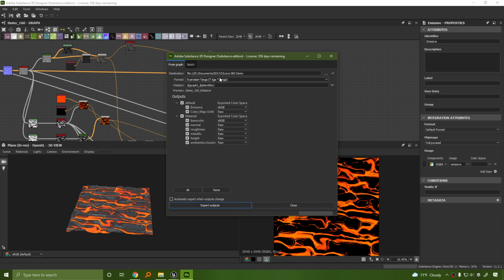I'm going to export as True Vision Targa. I always export in Targa because Targa just gives me some better detail. Oh, not better detail, but Unreal seems to like them a lot more. Exported color space sRGB, color map unlit. We'll do sRGB, base color sRGB, normal, roughness, metallic, ambient occlusion, raw, raw, raw, raw, raw. Export outputs.